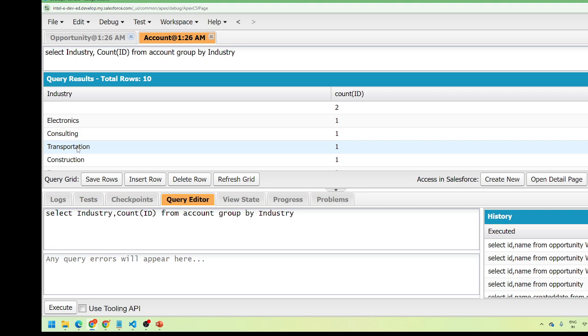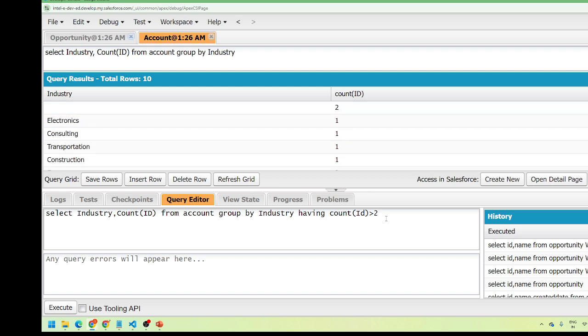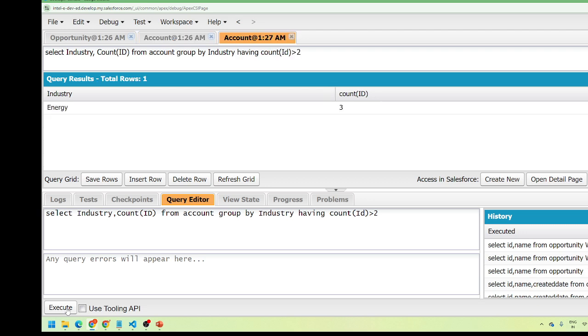Okay, and in GROUP BY we will use HAVING also. So now I want those industries having COUNT(Id) greater than 2, meaning I want only those industries whose account count is greater than 2. Then we will use HAVING, and it will give you only those accounts whose count is greater than 2.